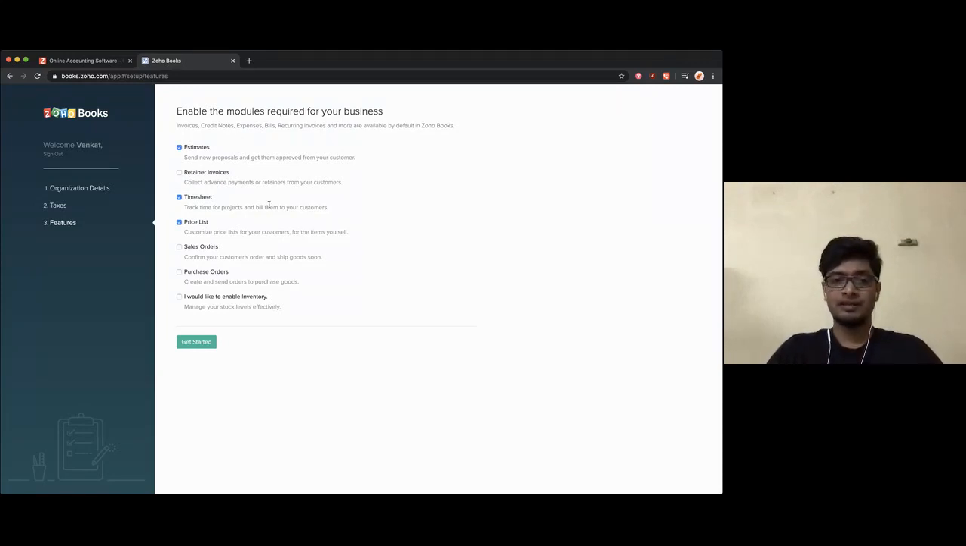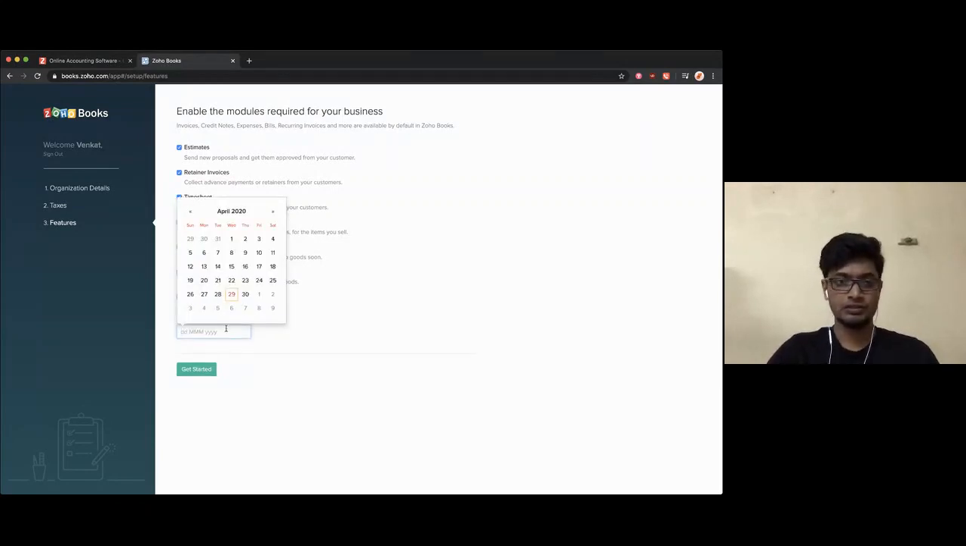But you can get an idea that from this screen, you will be able to select only the things that you need. You can skip on the rest. But in this case, I'm selecting everything because I want to show you how the entire Zoho Books features look like.